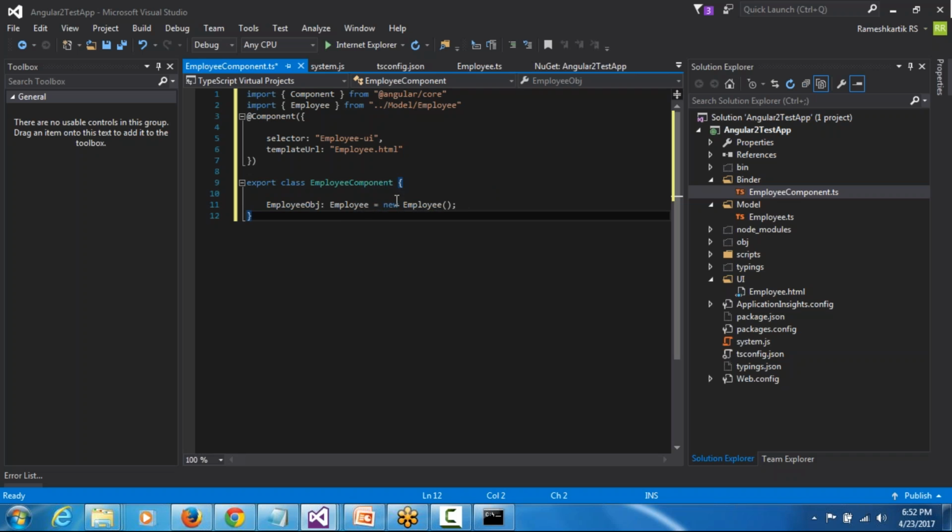One more important thing over here is that you have to import your component. For everything that you do, you have to import your Angular core component. So you have to import component from Angular core, so that you are bringing it into your project. After that, you have to import the model employee. As of now you are sitting here, you have to refer to this particular file, finding the model folder and then referring to it.